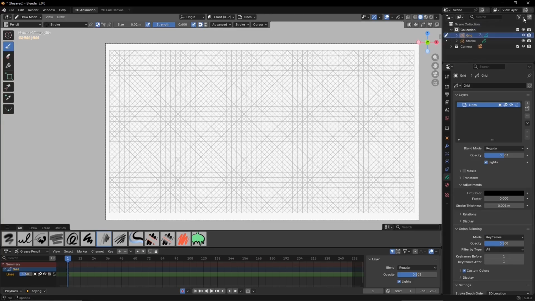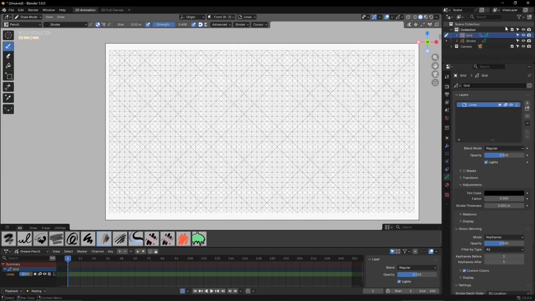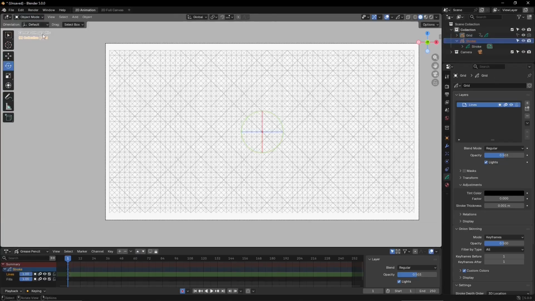In the Filter menu, enable the Selectable or Editable Restriction toggle. This allows us to lock specific objects so we don't accidentally move them. Lock the grid object. Return to Object Mode, select the stroke object to prepare for drawing, and then switch back into Draw Mode.